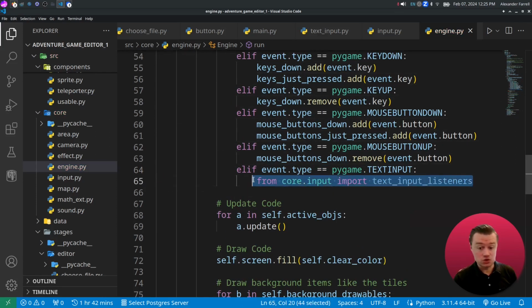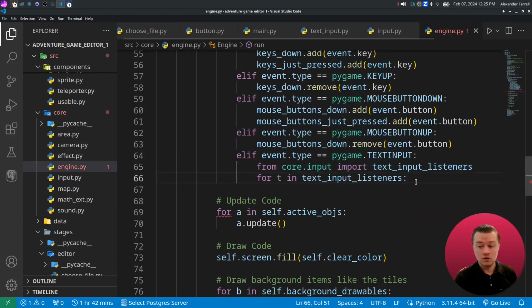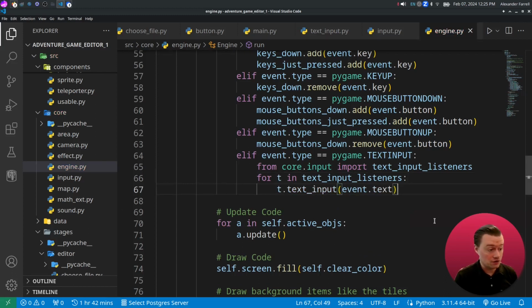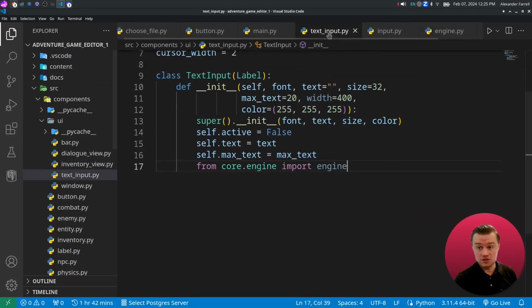We're going to get each one of our text input listeners, anything that listens for input. We're going to loop through each one of them, and then we're going to call a function called text input. So we're going to let them know that G was typed on the keyboard. We now have everything we need. Let's jump into textinput.py and we'll keep going with this.